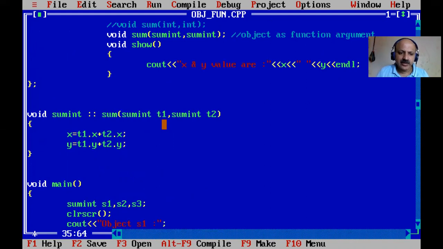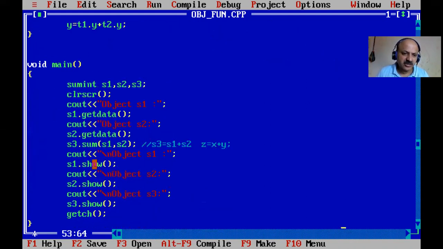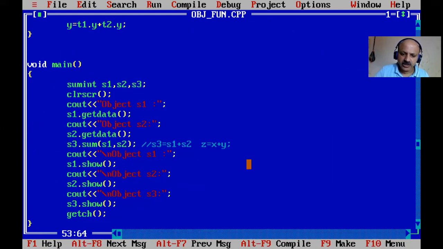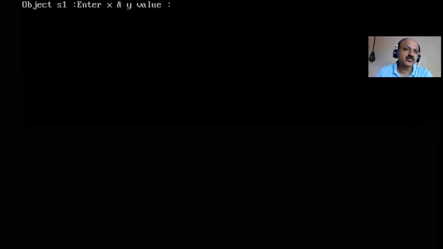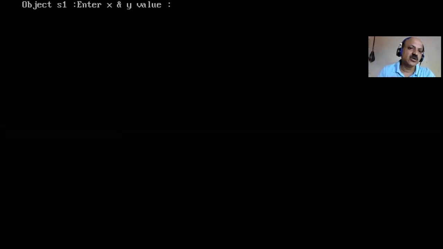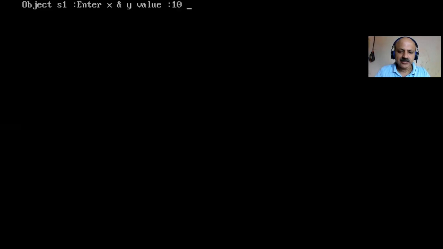Okay, and here we can also provide the slash n. There is no error. Yes, let us check. No error, and now it's suitable. Yes, object s1 enter xy value. So we can understand that it is s1 xy. So you can think of it as a vertical sum. I just provide this as a reference for you.